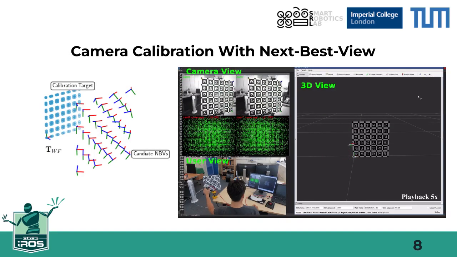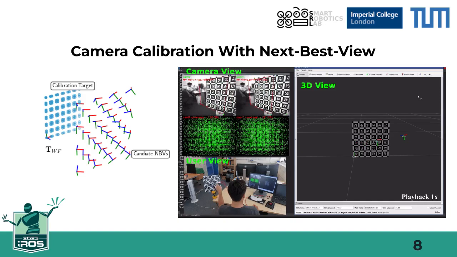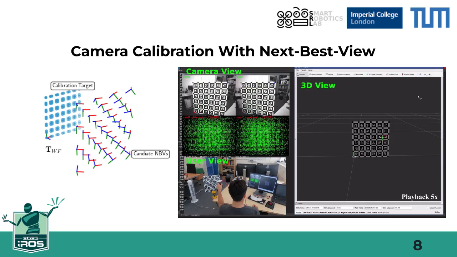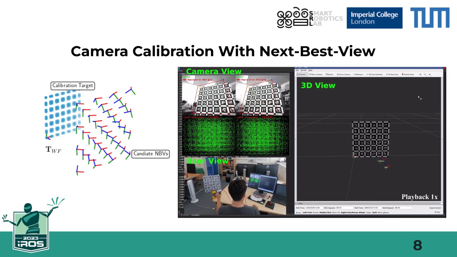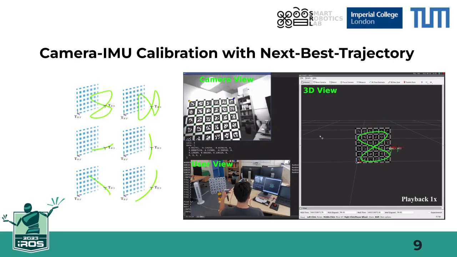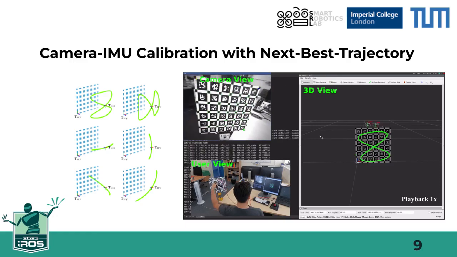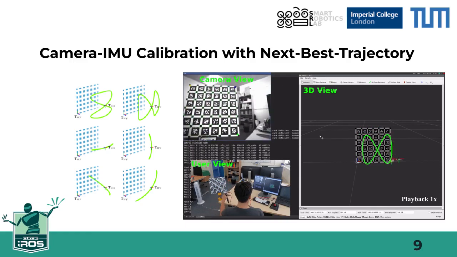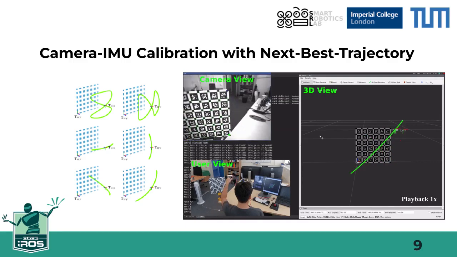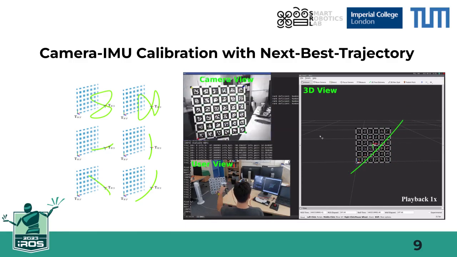In the camera calibration stage, the continuous search space in front of the calibration target is discretized with candidate next best views. Our calibration method then evaluates and suggests the next best view for the user to follow. Similar to the camera calibration stage, in the camera-IMU calibration, we discretize the continuous search space with 6 trajectories and use mutual information to find the next best trajectory.